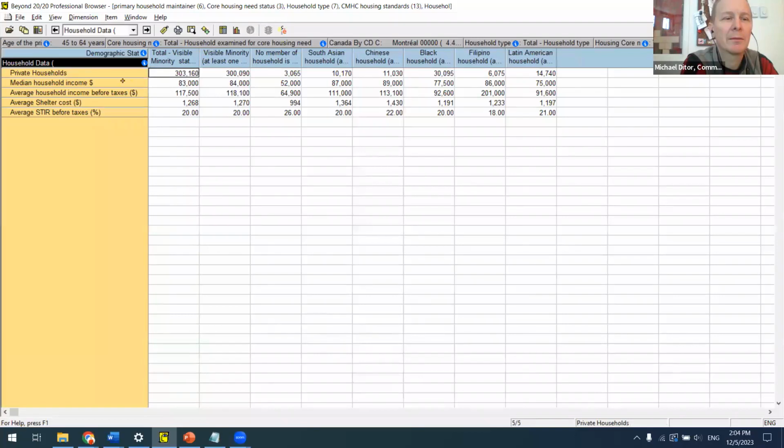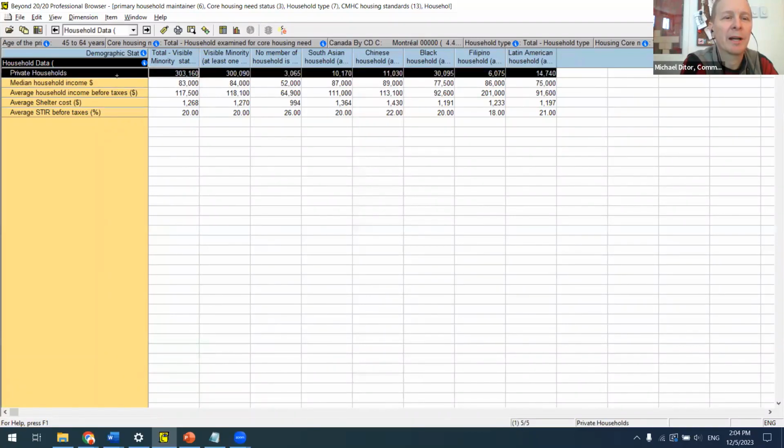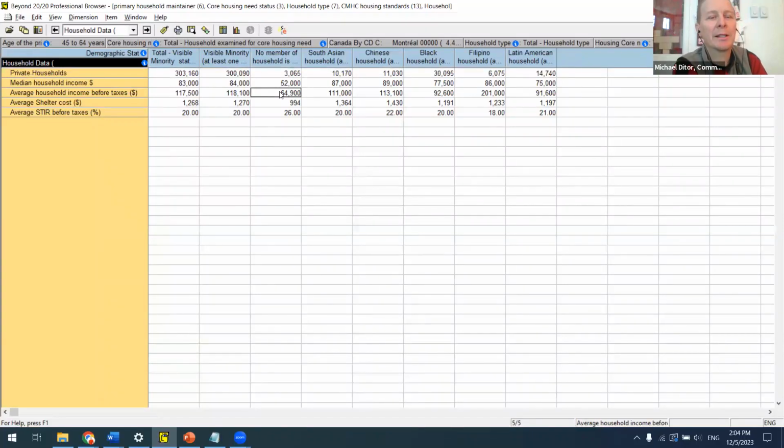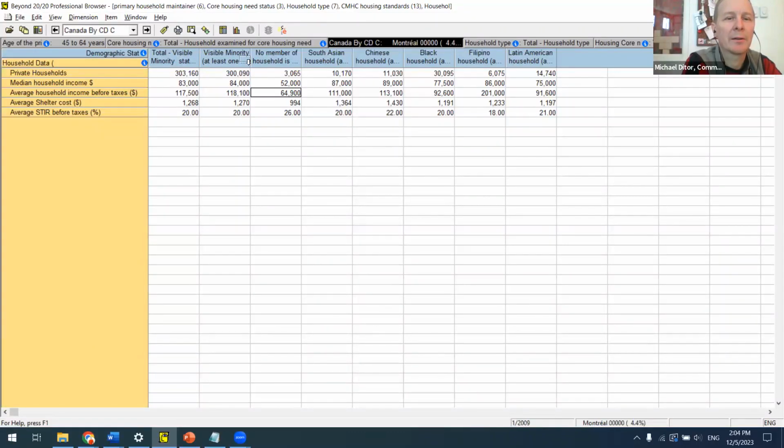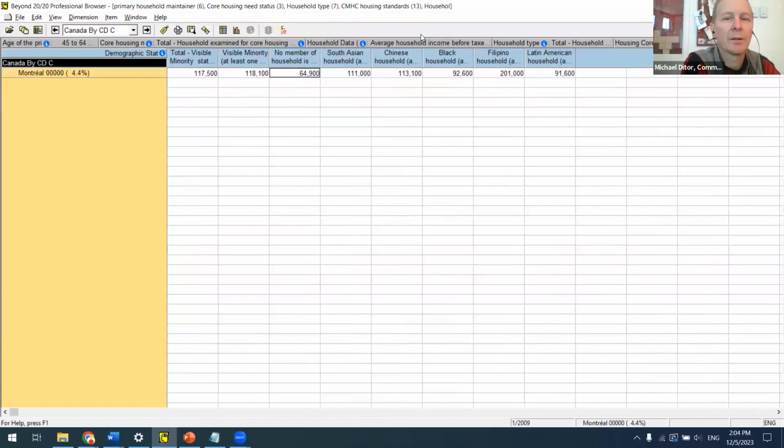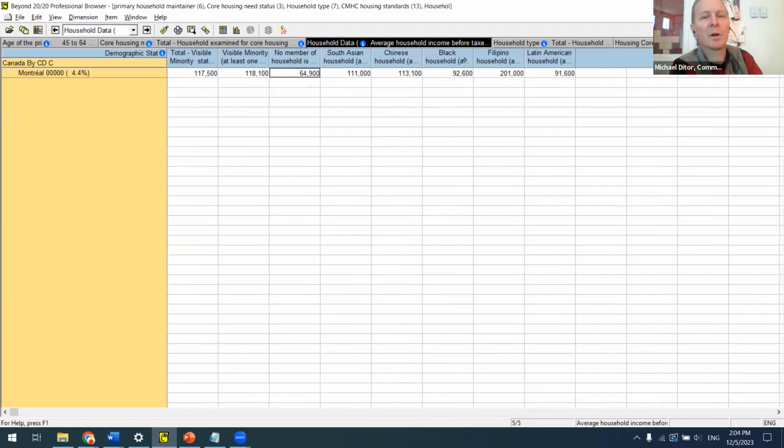You may assume that it's showing you data for private households. But if I happen to click the table here in the row of average household income before taxes, and I drag this down, you'll see that it's showing me data for average household income before taxes. You want to make sure that you know what the table is being filtered for, if perhaps you meant for it to be just showing you the total for all private households.